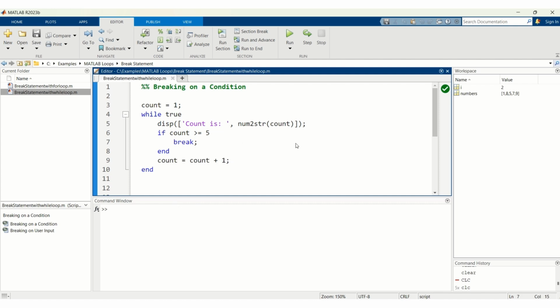So let's run this section. I'm going to run it using the Control and Enter keys. So you see in the first iteration, the count was 1. So it displayed that the count is 1. This condition is not true, so it will not enter here.